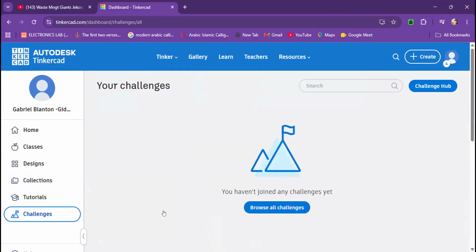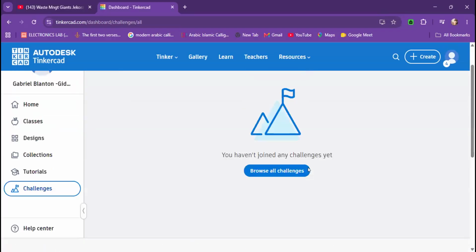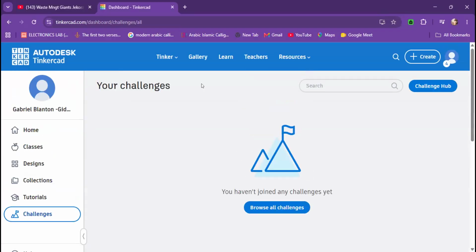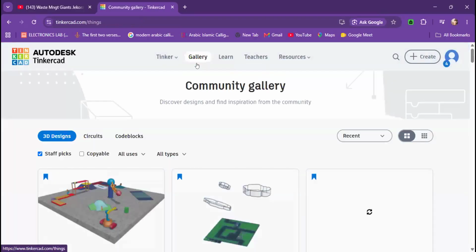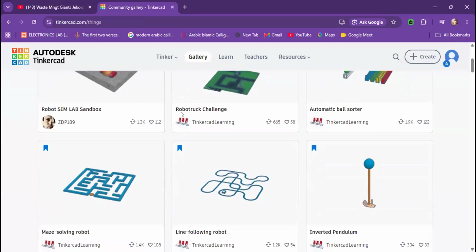So you have to join a hub in order to get a task to perform. Okay. So when you look at the gallery, look at that. See, you can use it for a lot of things.